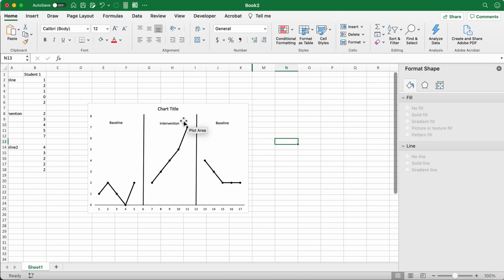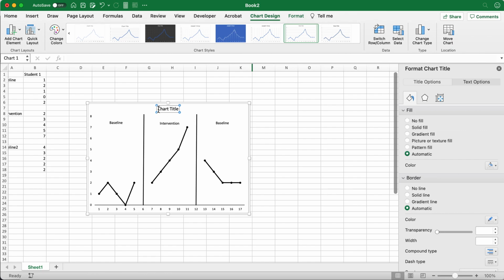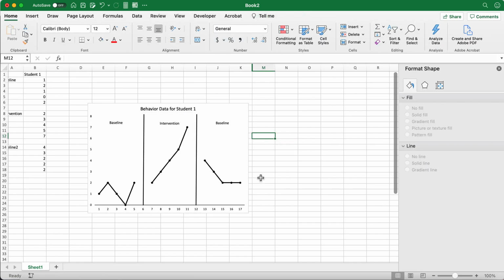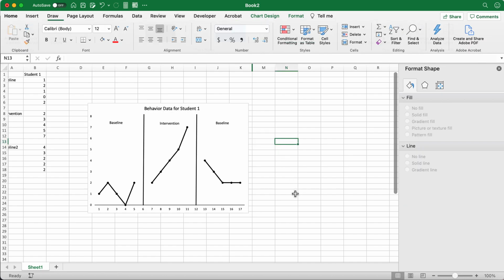And then the last thing is giving it a title. There's a couple of ways you can do that. One way is just double clicking inside of it, and then you can change that. So you can call this behavior data for student 1, whatever you want to call it. So then there's our label. And then again, you can just drag and put it, center it wherever you need to.